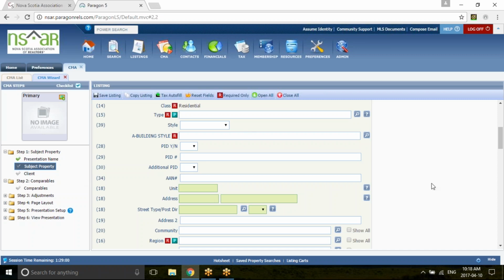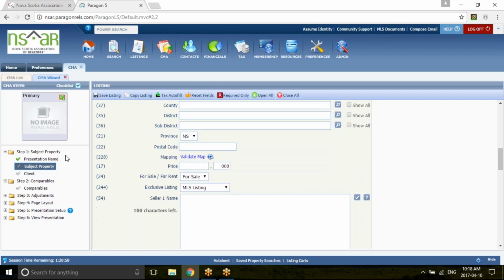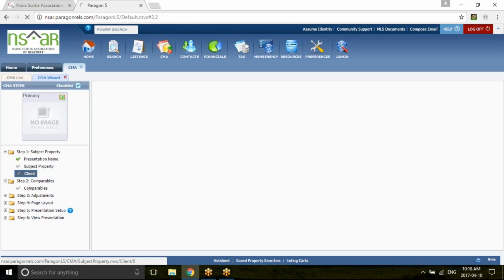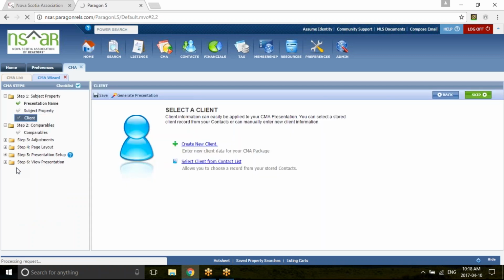So, because I didn't save it, it's not going to jump down to client, so I'm just going to click down to client. But again, you'll notice that subject property is still gray. I haven't completed it, but that doesn't matter because I don't have to have everything green in order to print this off and present it. It's just helping me to be sure that I've got the major things completed.